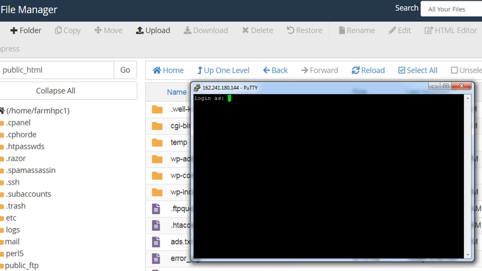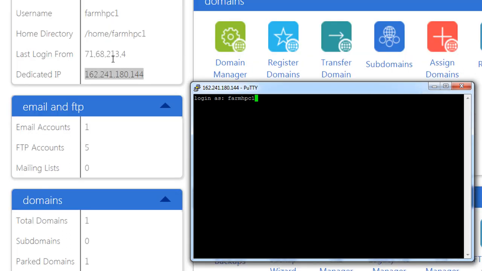So we're going to come over here, we're going to log in as farm hpc1, come back over to this page over here, and you're just going to click on enter. And now it's going to ask you for your password. So your password is going to be the password that you use to sign in into your hosting account.